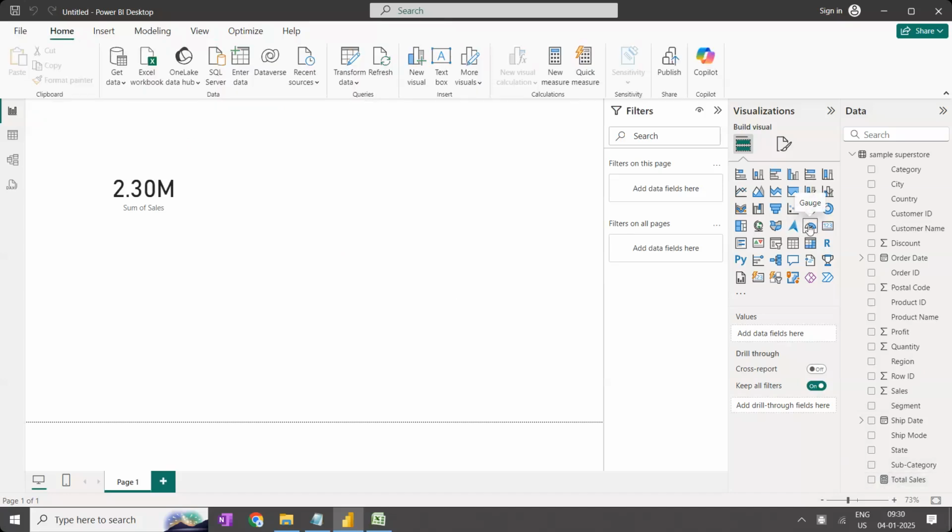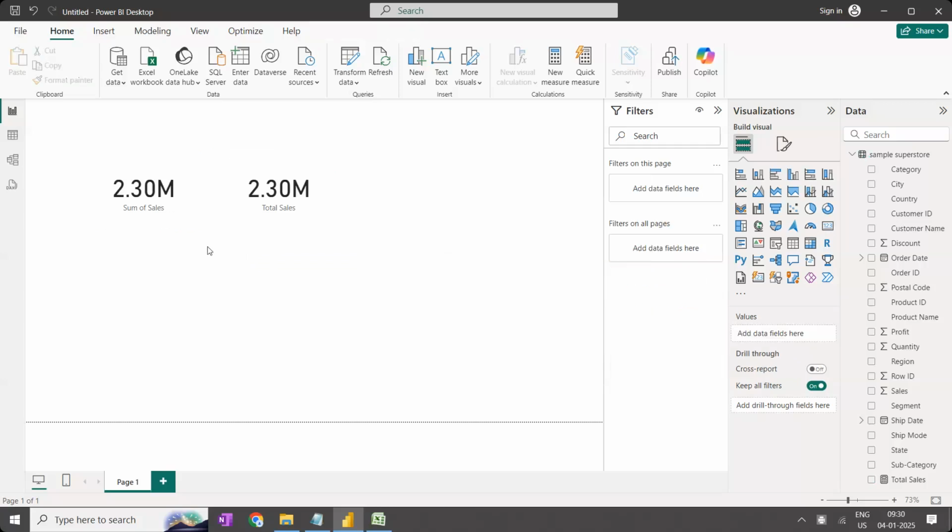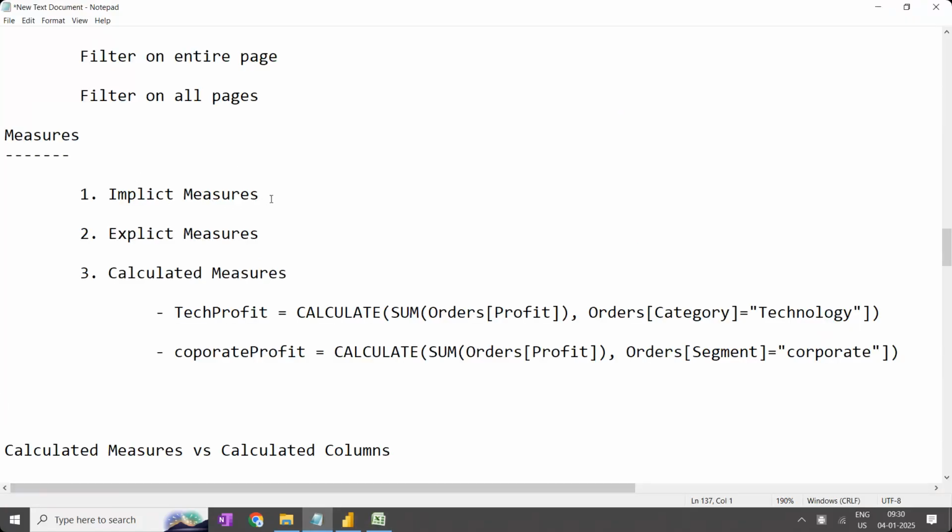Now, I'm going to take one more card and keep this one here. The answer is the same, but what is the difference between these two? One is explicit, one is implicit. Which is explicit, which is implicit? The one you created is called explicit; the one which is automatically included is called implicit. Implicit measures, explicit measures. Is that clear? Implicit measures are those automatically available in Power BI.